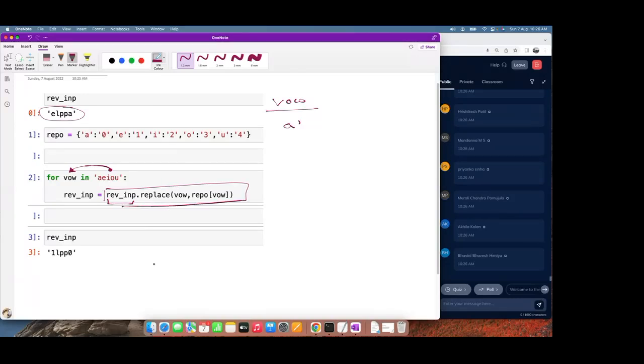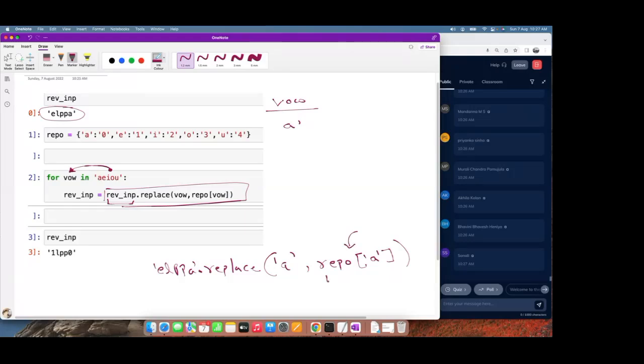Look at this. ELPPA dot replace V or W, which is A, comma, repo, and the key is A. Now this expression fetches the value for the key A. In the repo dictionary, what is the value for the key A? Can you reply to me? What is the value for key A? 0. That's right. The value is 0.